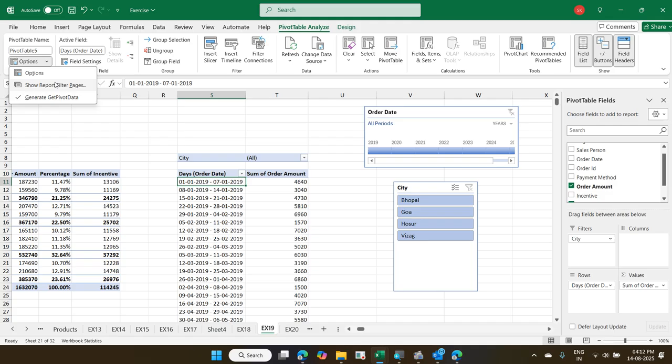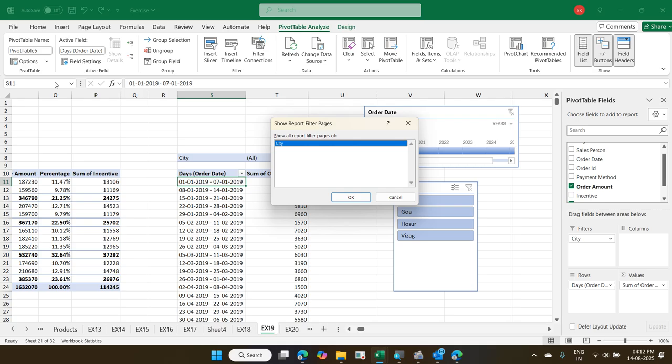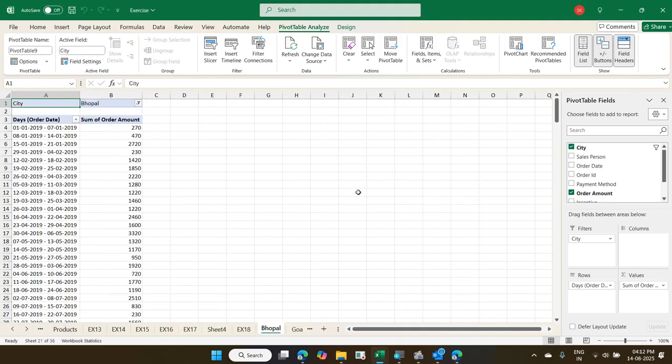You are going to tell me what is going to happen here. I click on OK. Yes, 4 sheets were created since we have 4 cities. If I go to Bhopal, you will see only the report of Bhopal. Goa, only the Goa report. Hosur report. Vizag report. One click, 4 reports. If you have 40, it will create 40 reports. 100, it will create 100 reports. So one click, multiple reports, which I said manually is impossible.